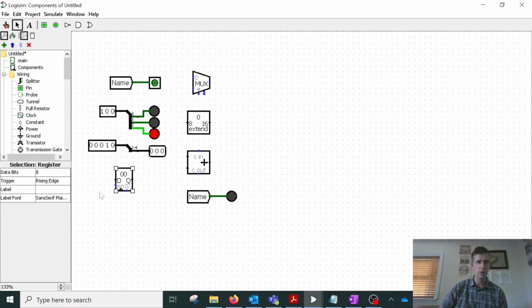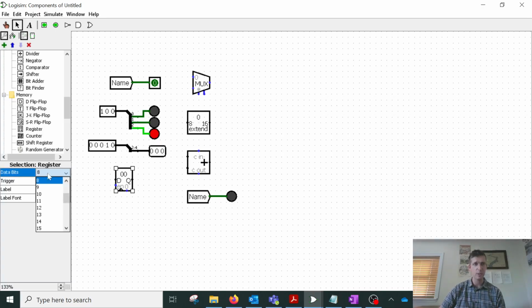Down here is a component called a register. You'll find that under the folder for memory. Anywhere I need to save a value, I can put a register here. I can change how many data bits are being saved in that register. I can change whether it's rising or falling edge, and I can give it a label if I want. D is my input and Q is my output.